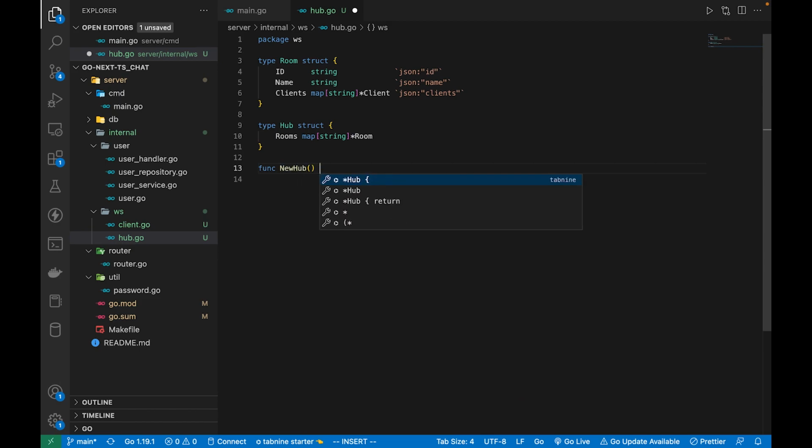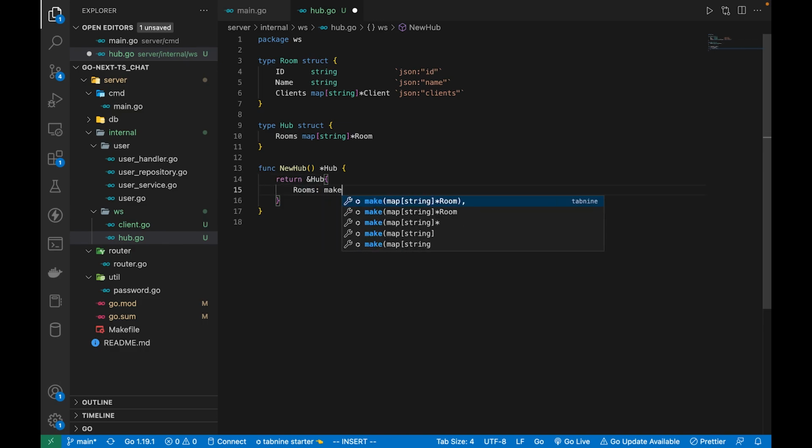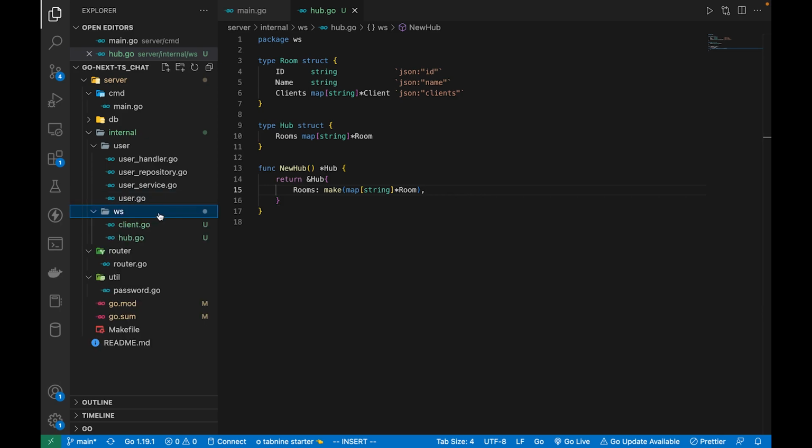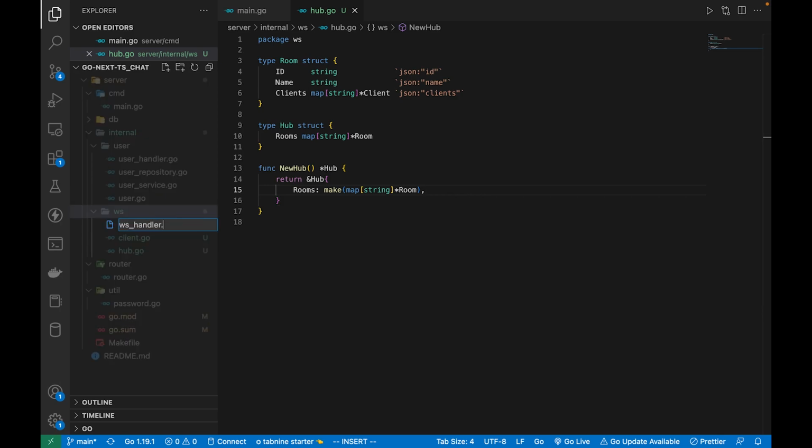New hub that returns a pointer to the hub that includes rooms, which we'll just instantiate here like this. We'll call this new hub from the main.go later. We first need the WebSocket handler.